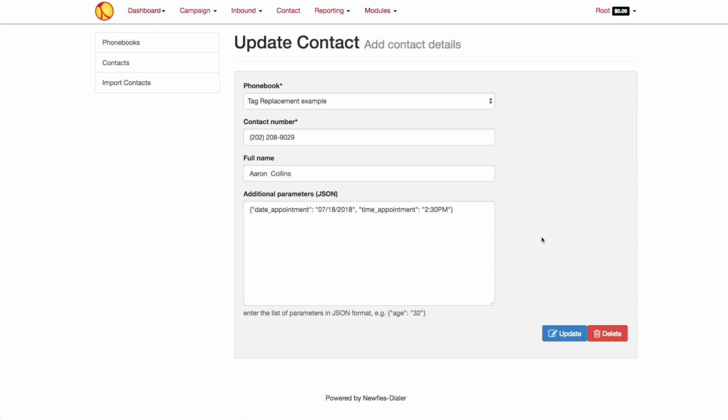Here is an example of a contact once it's imported. Note the names of the tags, date appointment and time appointment. We will need these later.